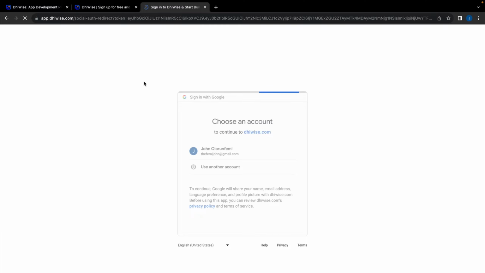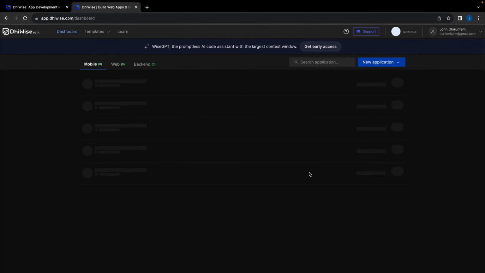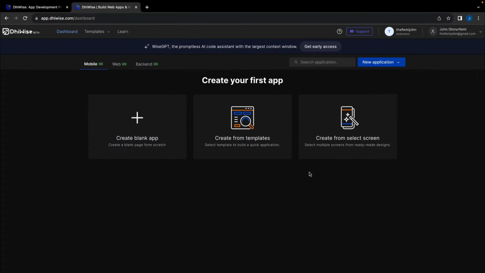And just like that, it's going to take you to your dashboard. Just so you note, this application is completely free. You have the ability to sign up for free and start working with it directly. So I'm just going to answer those few survey questions, and it's going to take us right to our dashboard, as you're seeing here. Here you can create a mobile app, web app, or backend, which is the API part where you can bring in your Postman and all of that.